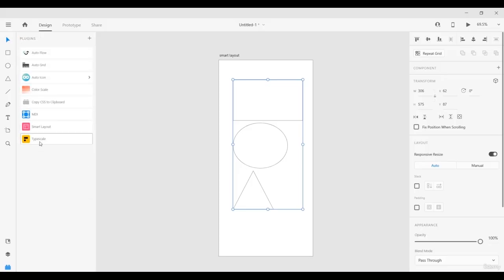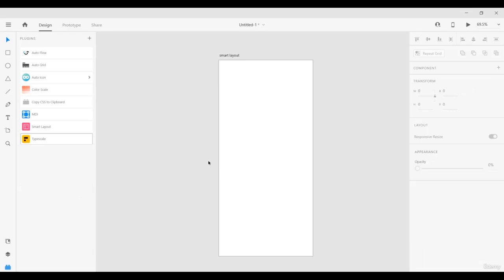The final plugin I want to tell you about in this course is Typescale. By means of this plugin, you can create different scales and sizes for a piece of text. As an instance, I will type hello world.